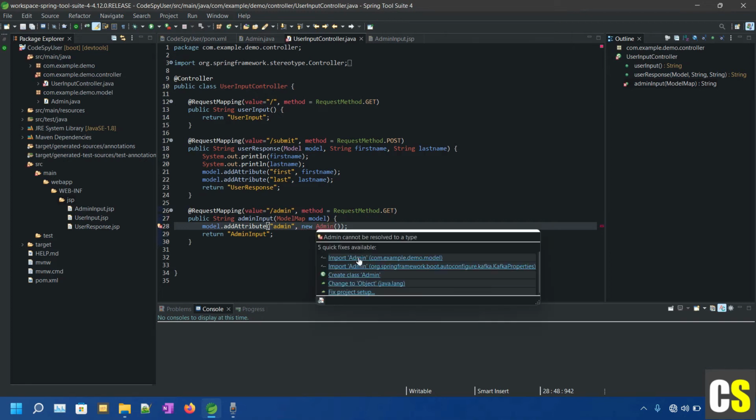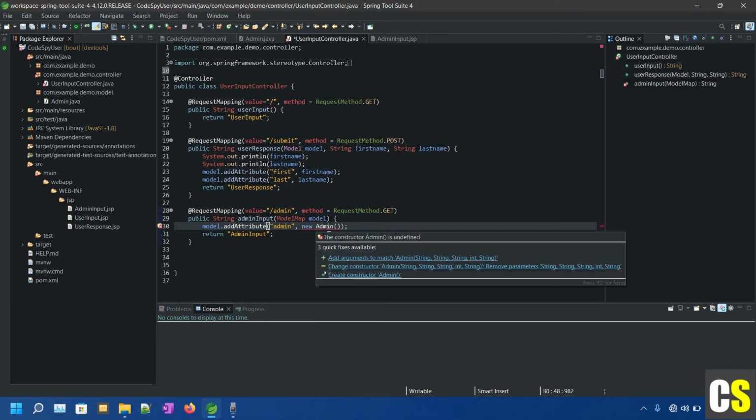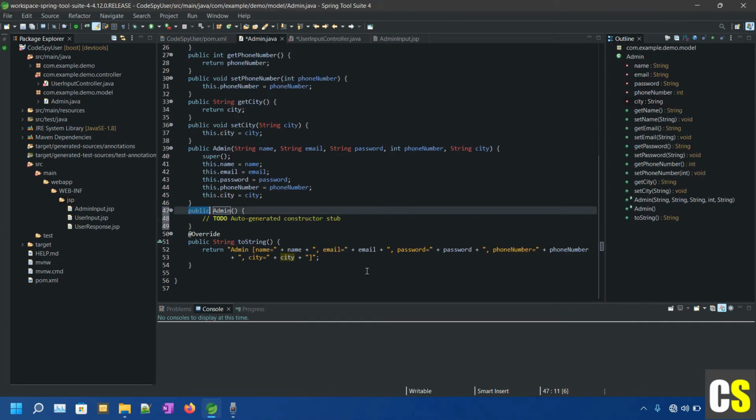Okay, so you have to import it. We don't have a default type of constructor, so we are getting an error. So we will create a constructor in that admin class. You can see that our constructor is created here.